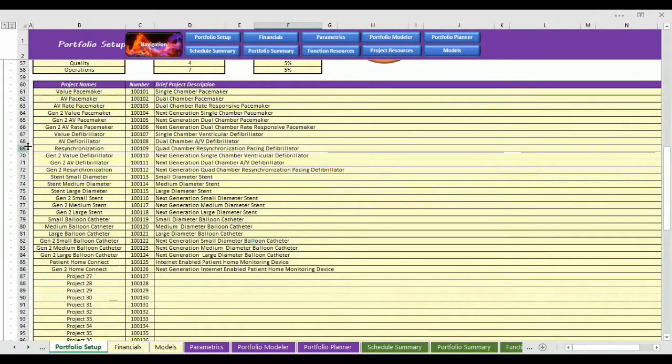Next, define your projects by name, by project number, most often gathered from finance, and provide a brief description of each of those projects.